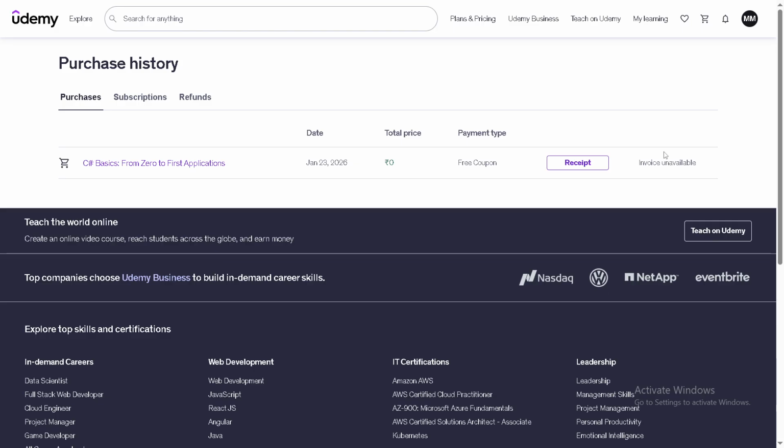Udemy support for help. If you find that the transfer option isn't available, it may be because there is no credit balance on the account. In that case, you won't be able to initiate a transfer until you have an available Udemy credit balance.